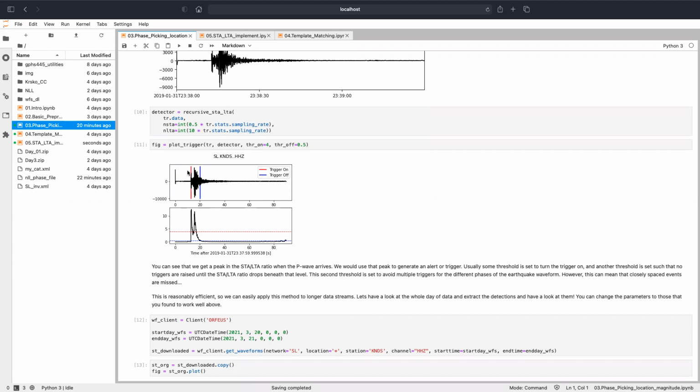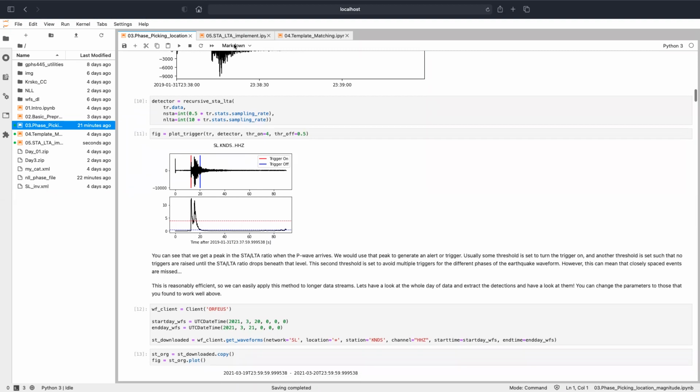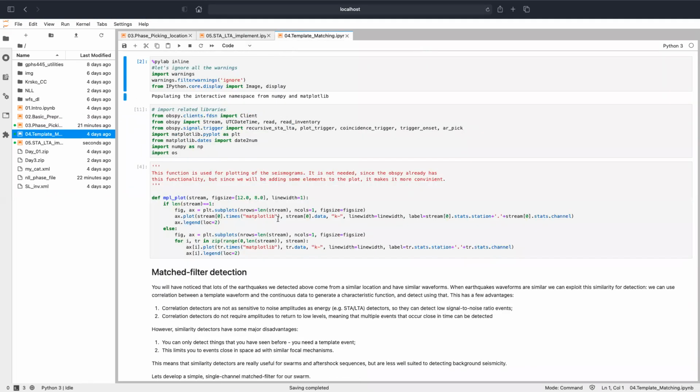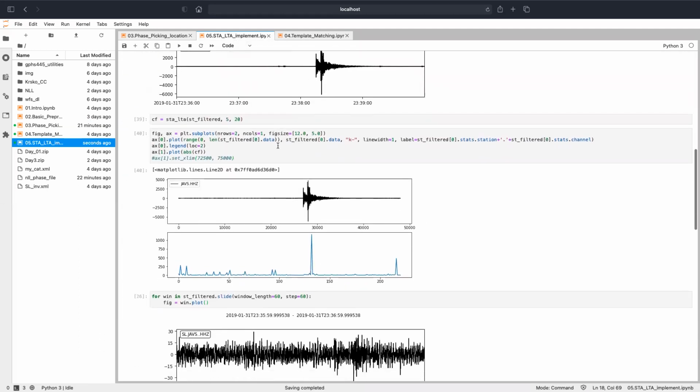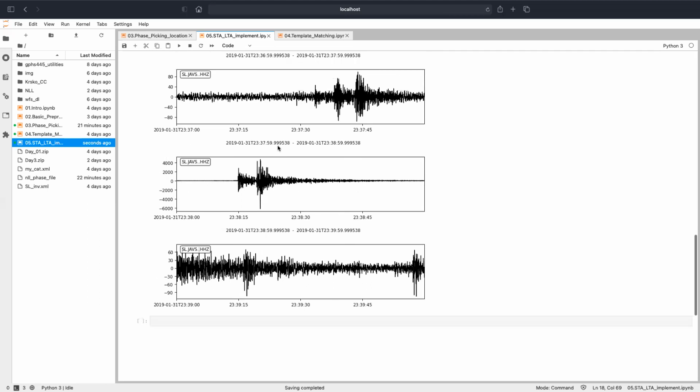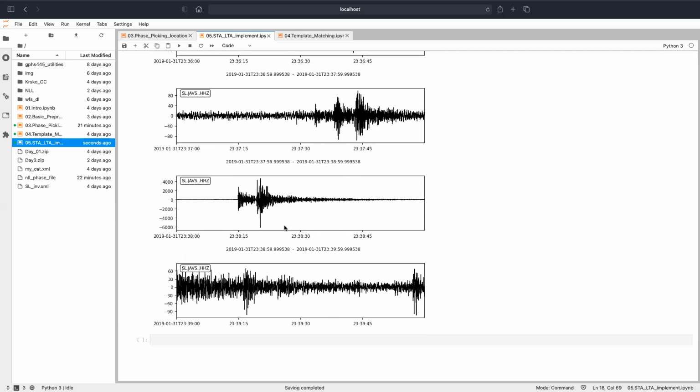Okay, but this is longer in time than the one that we are looking at. And much better implemented than what we did. Yes, thank you. Okay, so any other question about this STA, LTA?